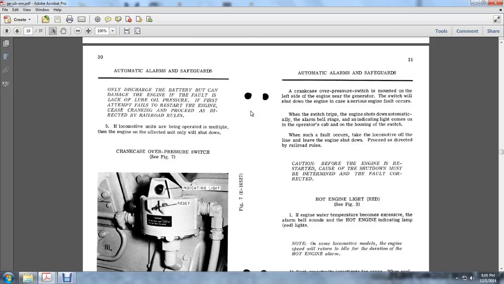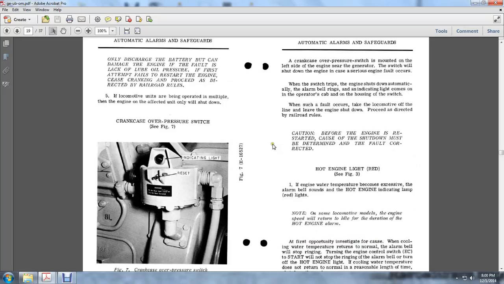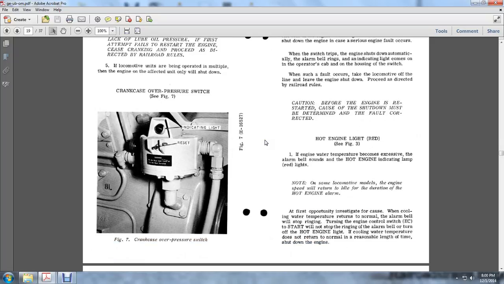Hot engine light. If the engine water temperature becomes excessive, the alarm bell rings and one of the hot engine indicating lamps, the red lights, comes on. Note: on some locomotive models, engine speed will return to the idle position during the hot engine alarm. At the first opportunity, investigate the causes. When the cooling water temperature returns to normal, the alarm bell will stop ringing. Turn the engine control switch to start while holding the alarm bell ringing to turn off the hot engine light. If the cooling water temperature does not return to normal within a reasonable length of time, shut down the engine.